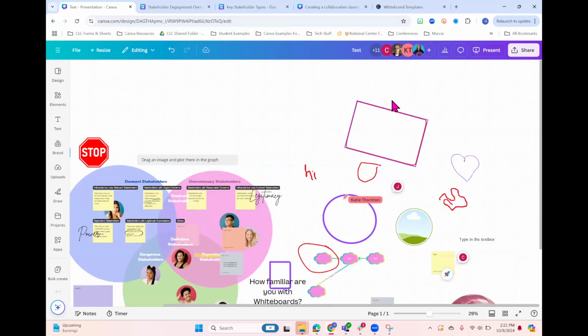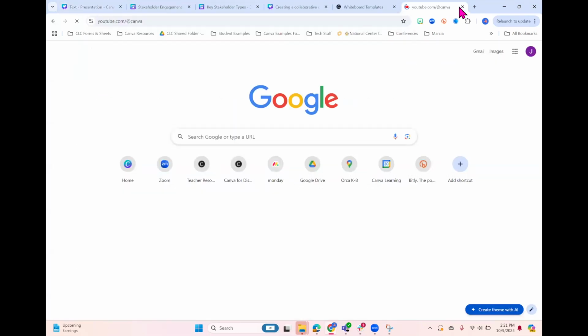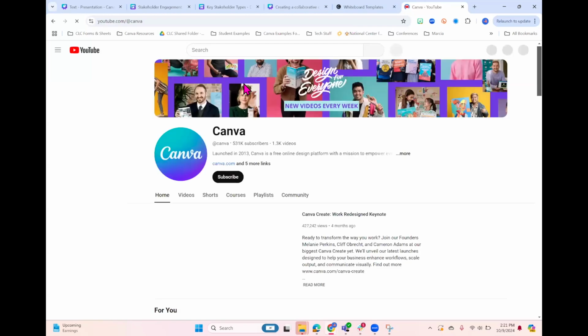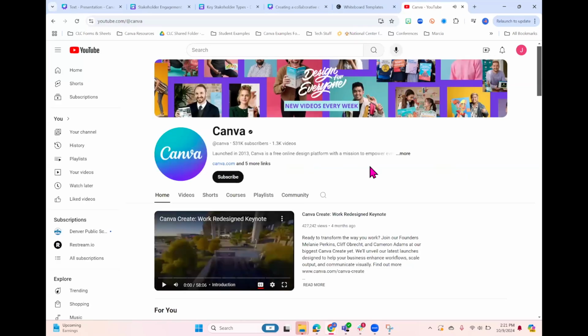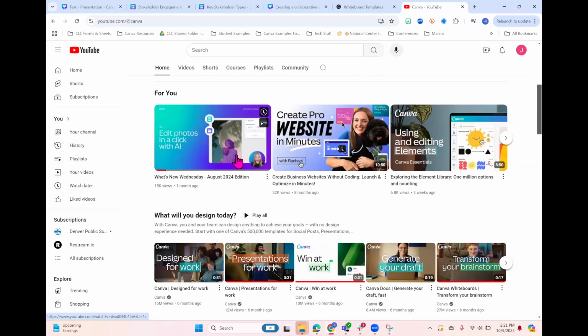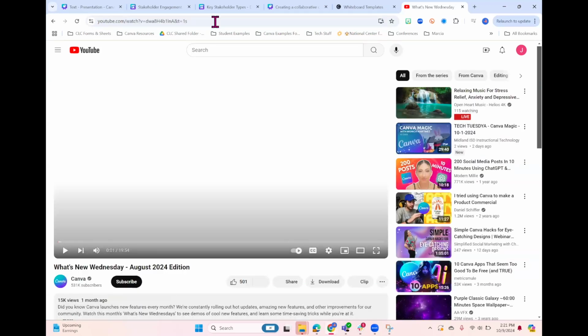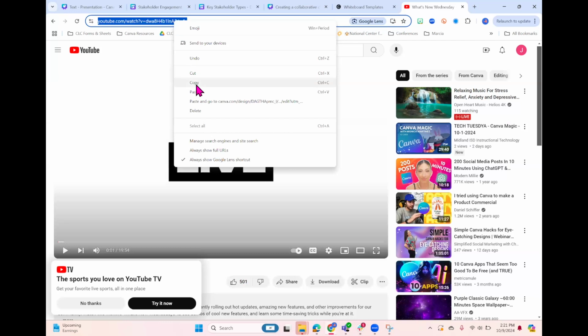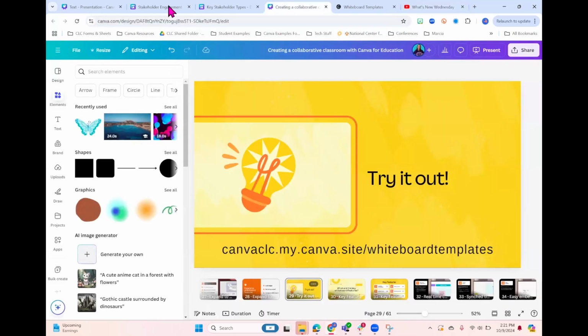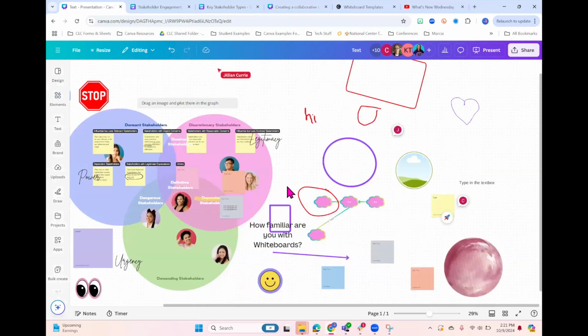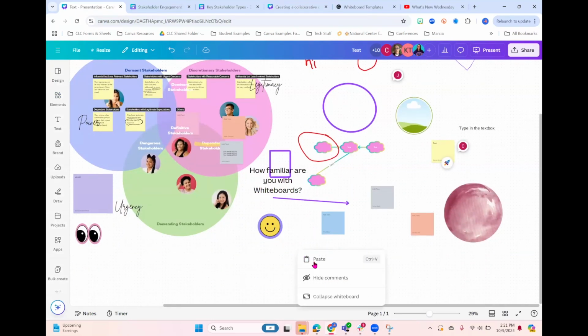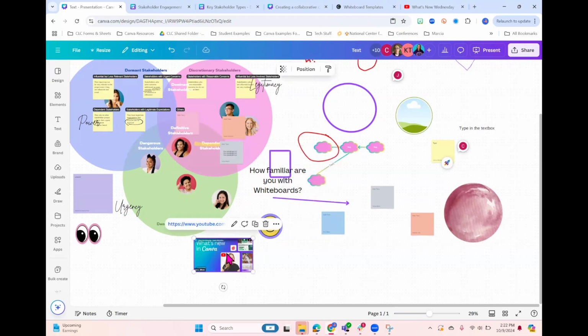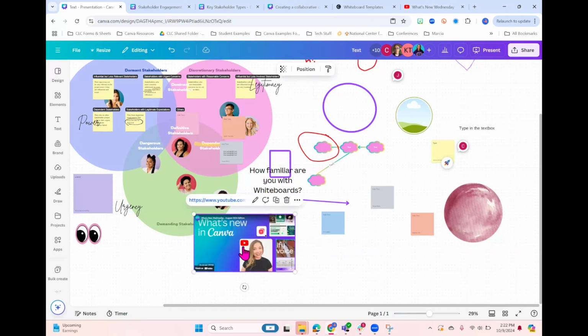Okay, the last thing I'll share is a really fun tip for things like resource hubs, collaborative hubs, things like that: you can embed things like videos and slides right into your whiteboard. So let's say I have a video on YouTube. If I grab the URL from the video and copy it, I go back to my whiteboard, click on my whiteboard, right click and paste, or Control V. I can add that video right to my whiteboard. So you could have a video and then have students responding with sticky notes, things like that. It will play right in there if you double click.